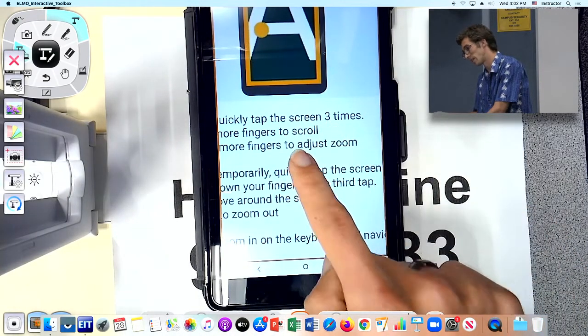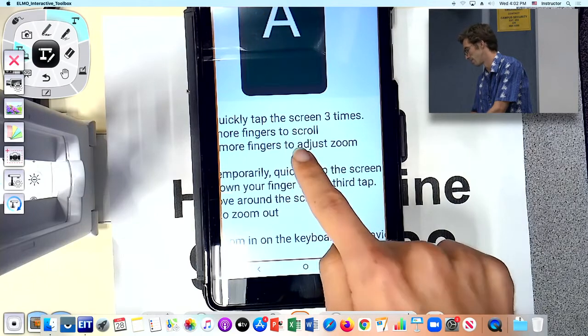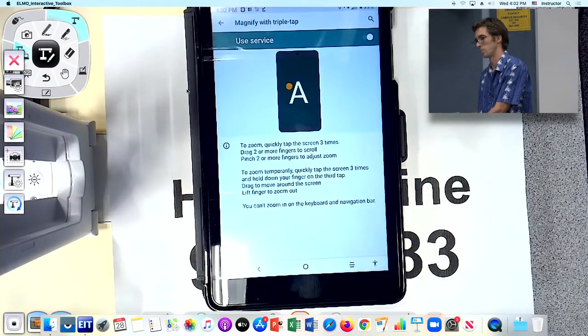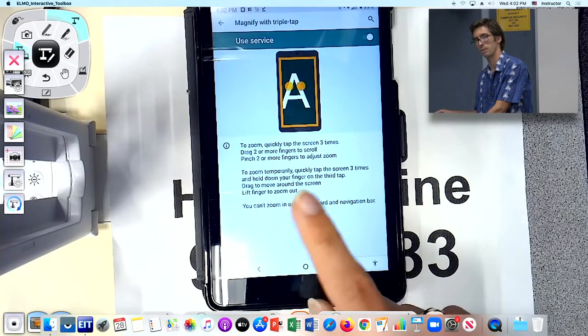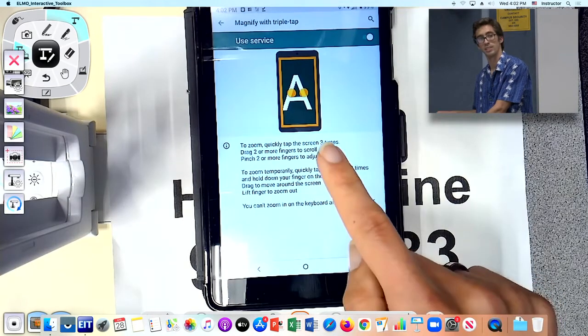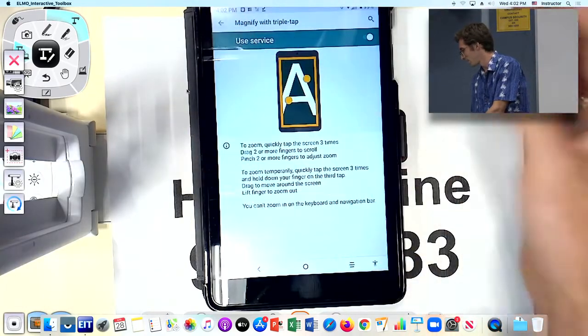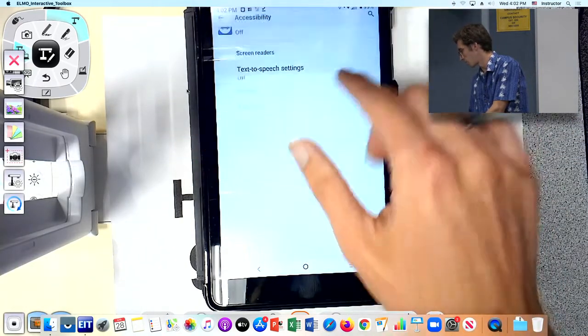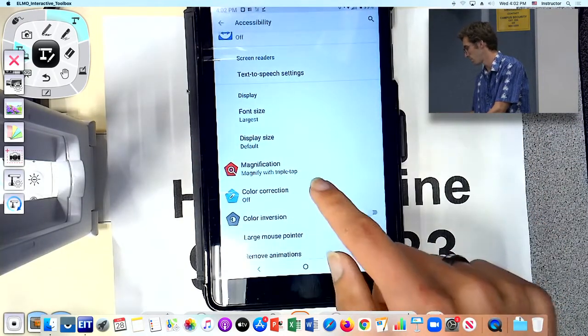If you ever want to get out of this completely, you tap 3 times again. 1, 2, 3, and it zooms out completely. So if you ever need that feature, it's there. Tap 3 times to enter, tap 3 times to exit. And now it's on, so you can use it anytime.